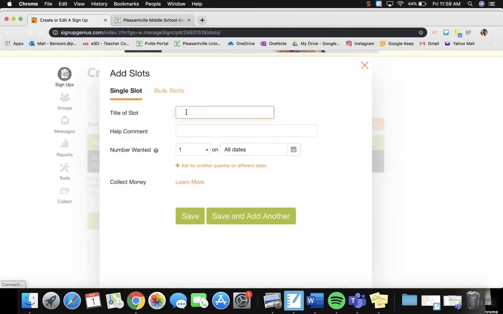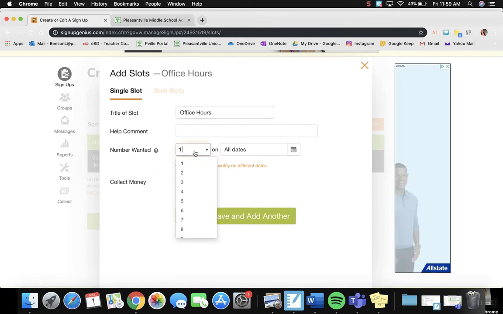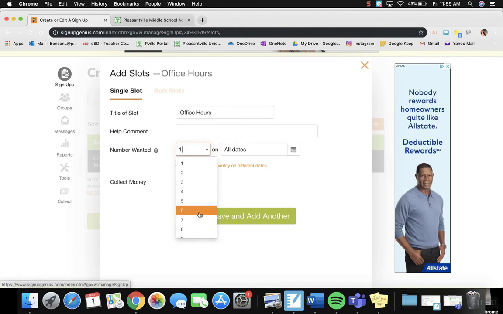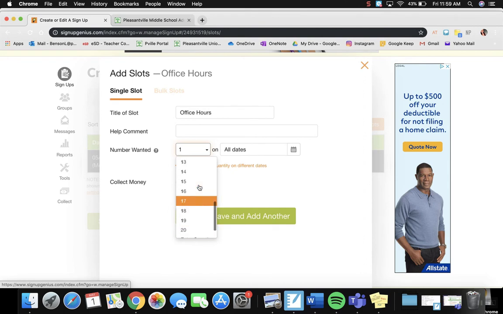Add slots. If I wanted to do a title of slot, it would be like office hours, for example. You could do office hours, live lesson, whatever you prefer. And where it says number wanted, that's how many people can sign up. You can set a certain amount, or you can have unlimited. I did 10-minute increments with 3 people per increment. That can always be adjusted for all dates, and then you would press save.